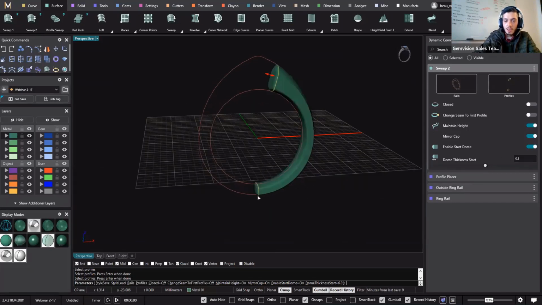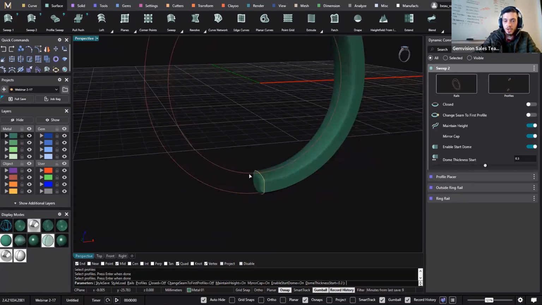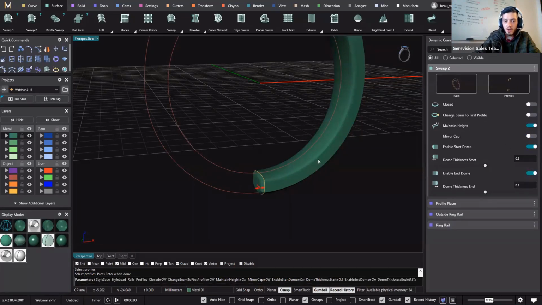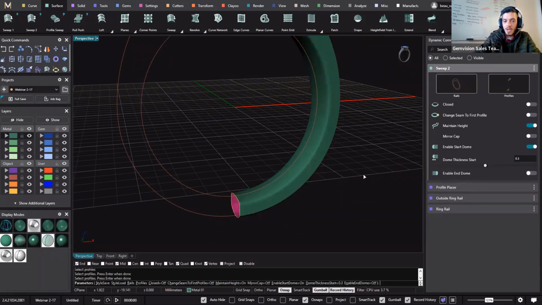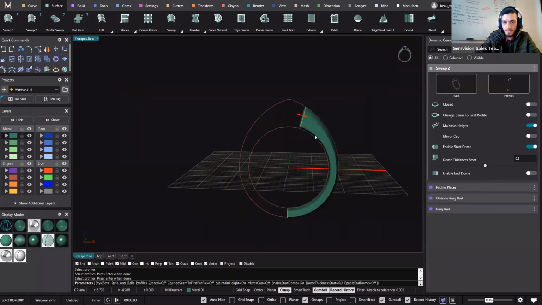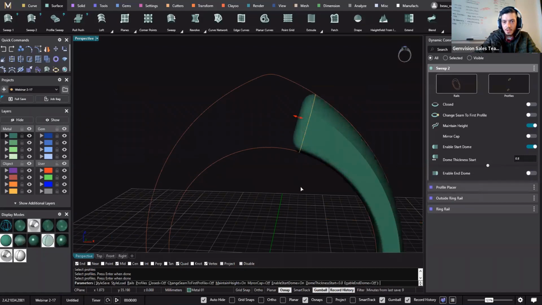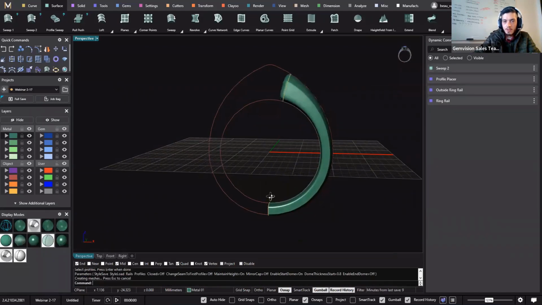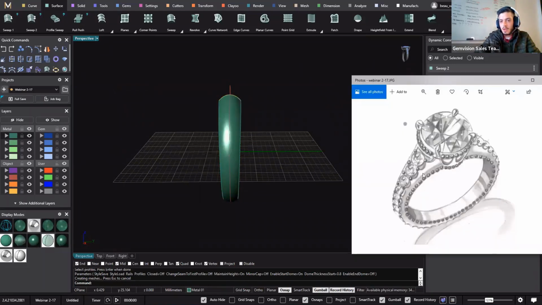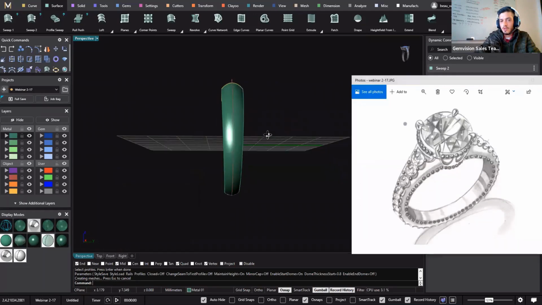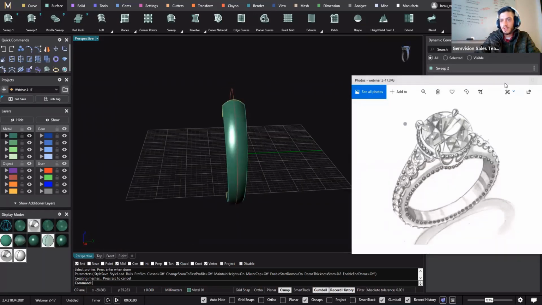So I don't need my dome down here. So let's untoggle the mirror caps. So this is going to be my end. So let's toggle that off. And let's keep this one up. So let's right click. And if we look, I think I need to go a little bit wider up top.